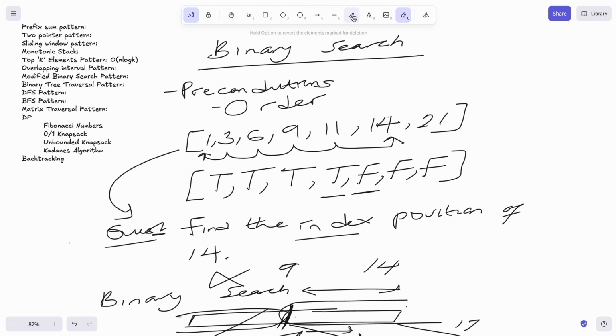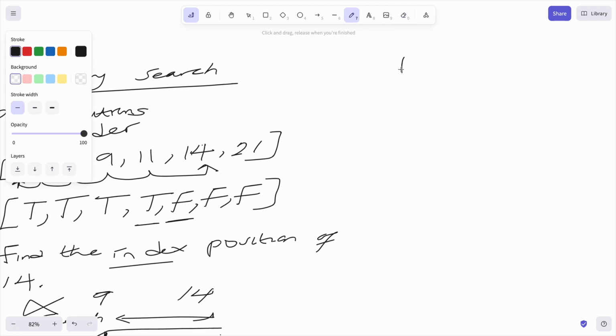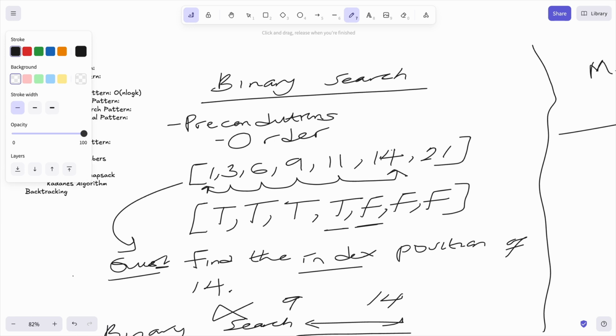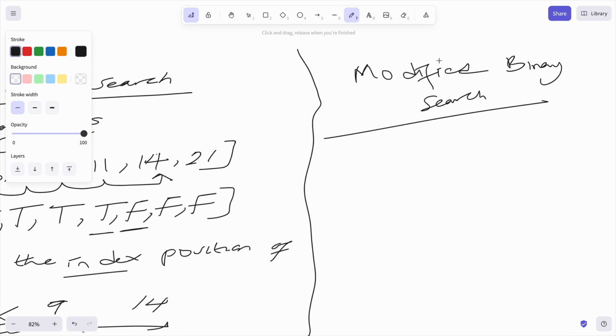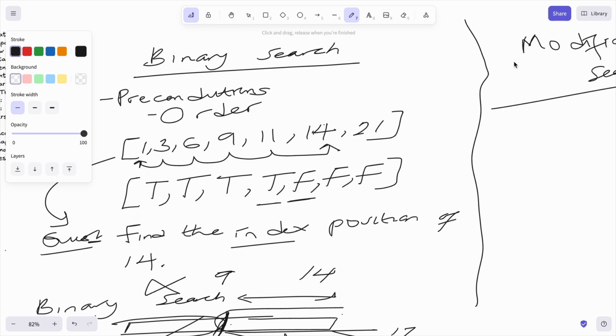So what makes the modified binary search pattern different? I'll just have this by the side: modified binary search. Looking at the description, modified binary search simply means that we are going to apply a binary search pattern. However, we just need to modify it or extend it a little bit to be able to search for an element in a particular kind of array.